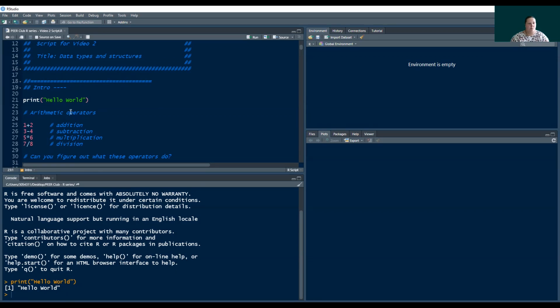So what I just did was some kind of a tradition. Every time I started learning a new programming language, one of the first things I had to do was basically to just print the words hello world.